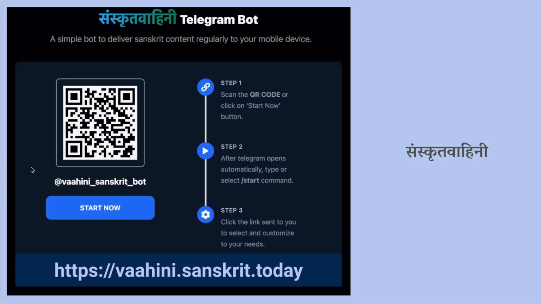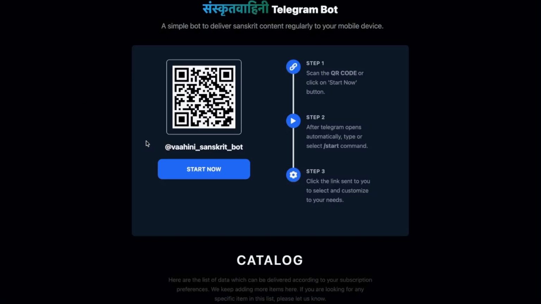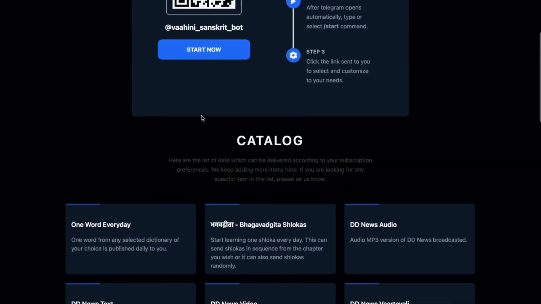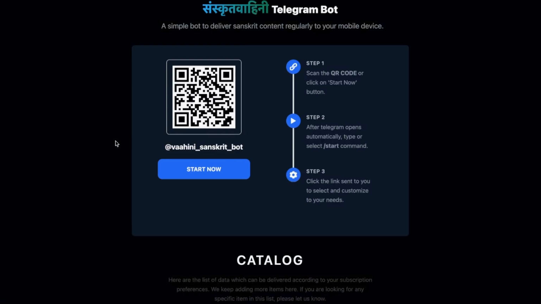So let's have a very short demo and I will show you how you can actually use this Telegram bot. To try out this bot, you need to visit the page wahini.sanskrit.today. This will open up the web page something like this. If you have a mobile device, you can just visit the page and click on start now, or you can also scan this QR code on the mobile and directly open this on your mobile. Or if you are in the Telegram app, you can search for the bot Wahini_Sanskrit_bot. Right now the bot offers this content related to Sanskritam. We will see them one by one very quickly. We'll also see how you can start interacting with the bot.